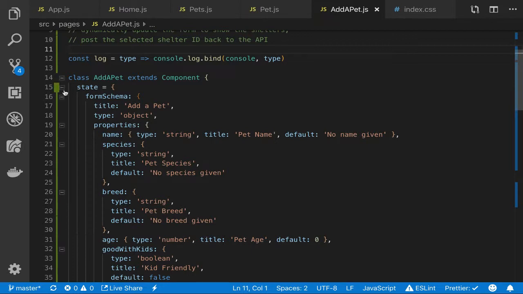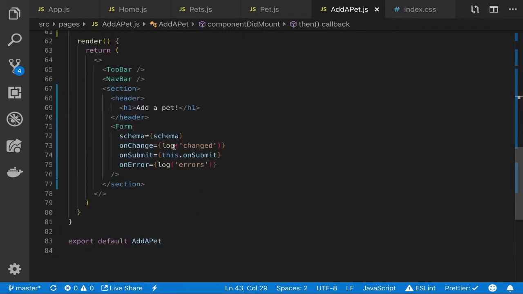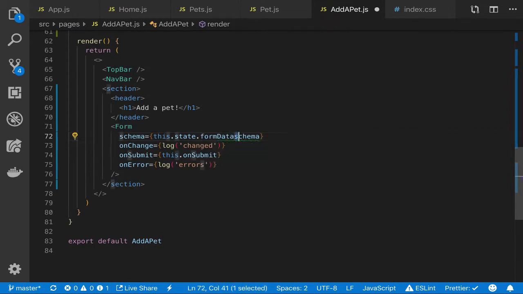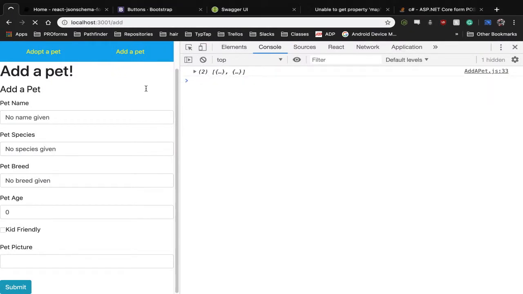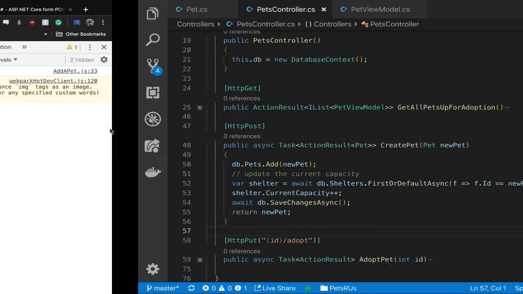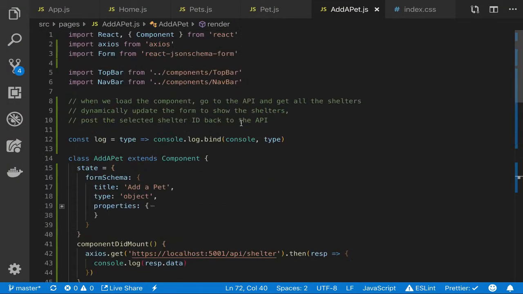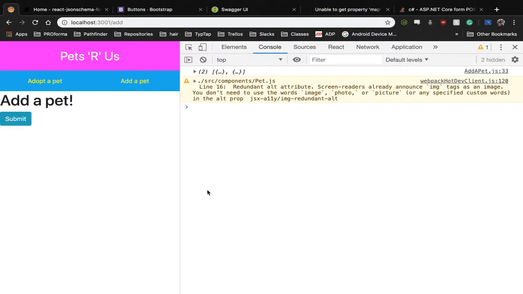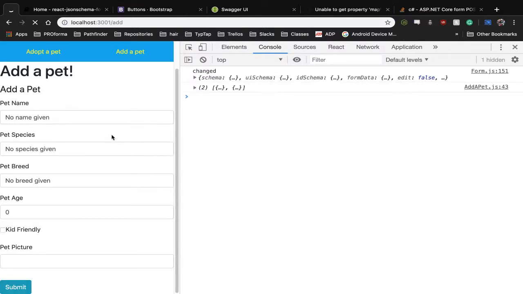So now we're saying, hey, here's my state. Down here, instead of schema, it's this.state.formData. See if that works. It doesn't. this.state.formSchema. There we go.